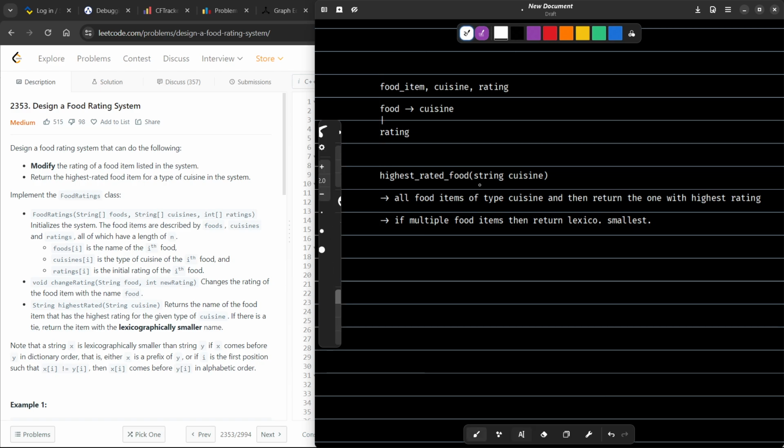I'm doing this so that you understand the problem well enough. So now we see we have certain details with us. The first thing is we will receive three arrays: the food item, the cuisine type, and the rating. Each food item is associated with two details: the first is cuisine, to which cuisine it belongs, and the second is its rating. The first type of query will be the highest rated food. They will give us a cuisine, and we have to go through all the food items of this particular cuisine type, and then return the one with the highest rating. If multiple food items have the same highest rating, we have to return the lexicographically smallest one.